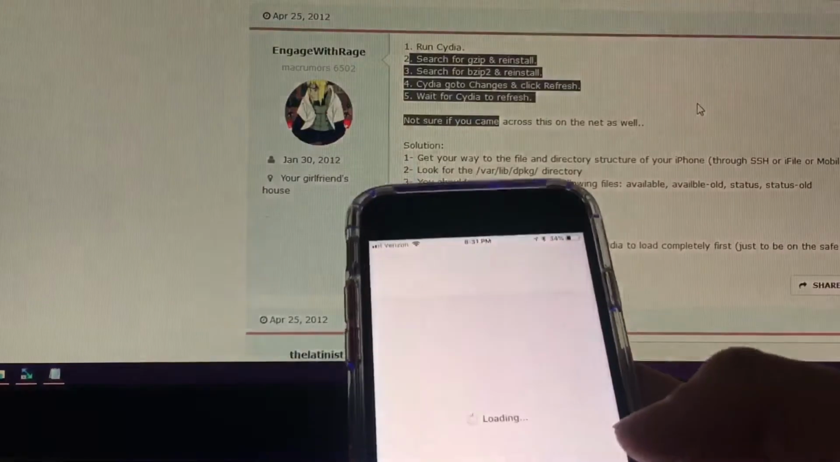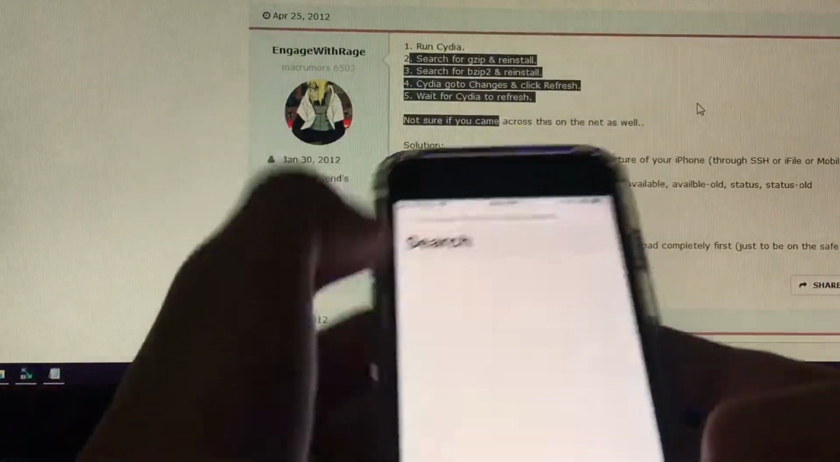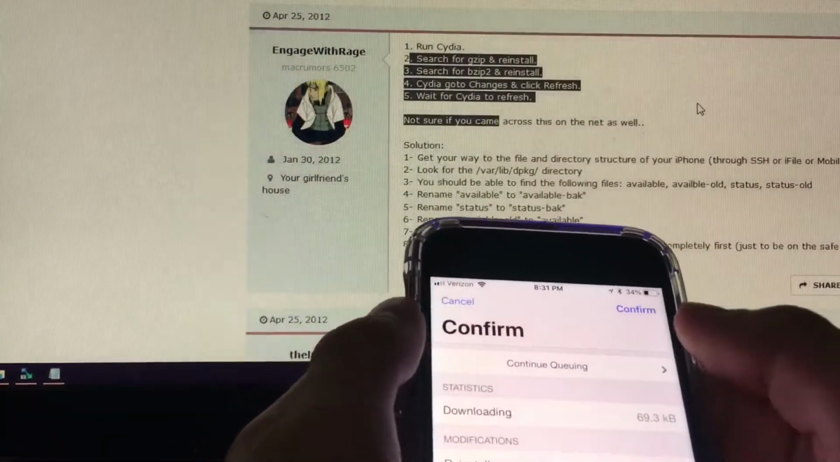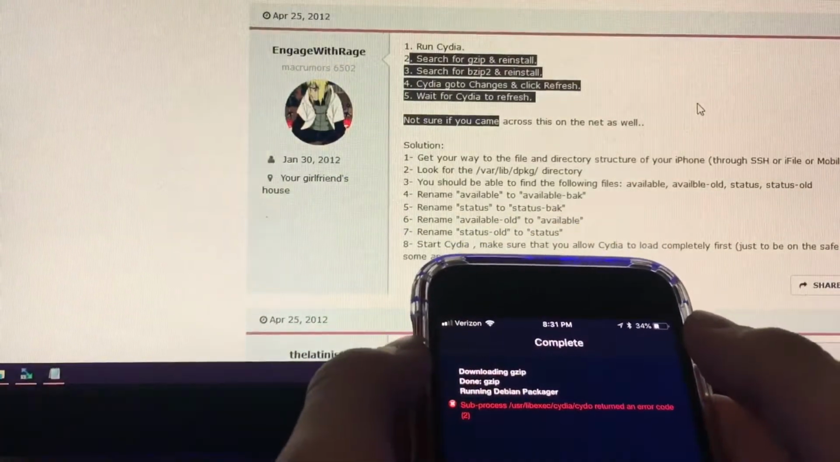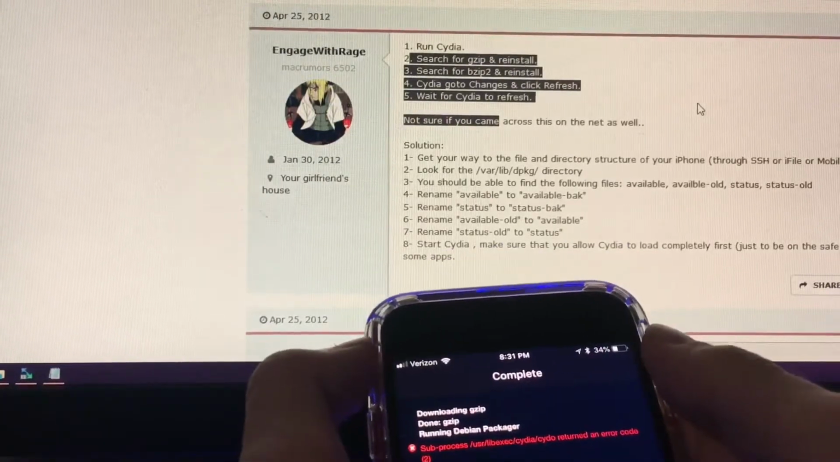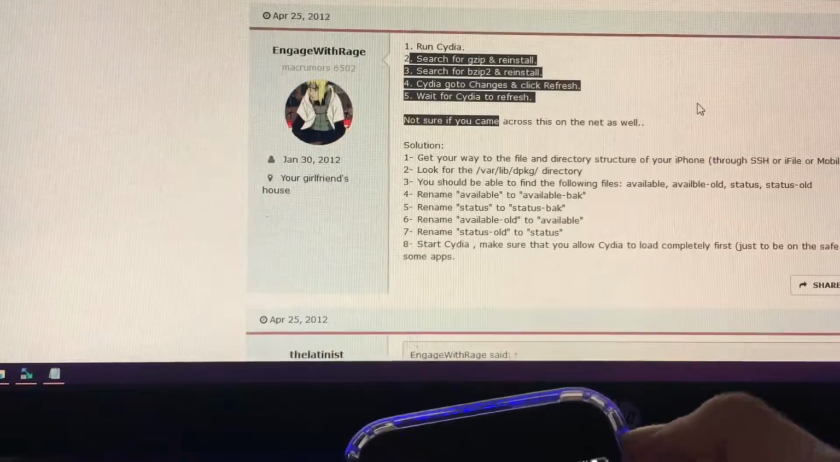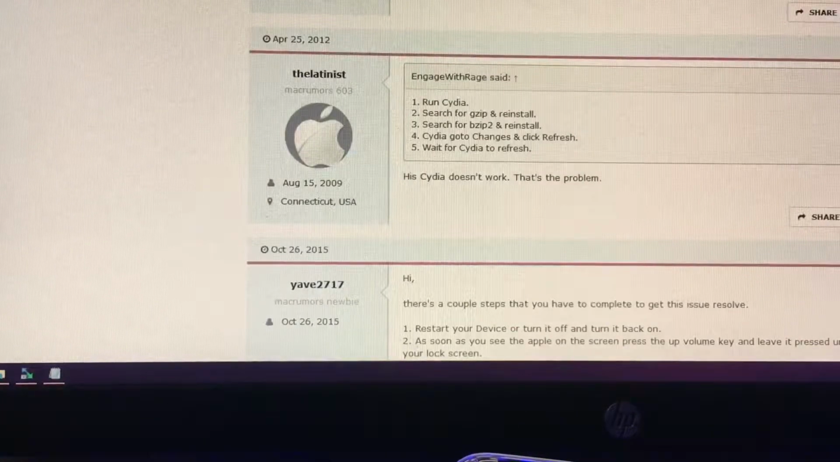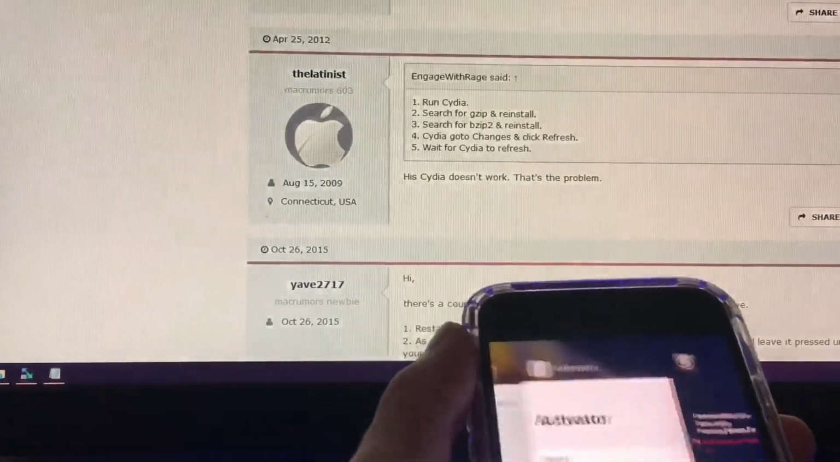So, let's search for gzip. Let's modify, reinstall. Okay, confirm. Okay, well, let's try these. You ordered the file? Okay, yes. For that, you should be able to do that. Rename available to, okay. Start Cydia. Okay, let's try that.